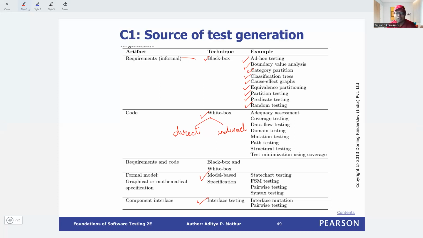Now, ad hoc testing is not to be confused with random testing, right? The reason is that in ad hoc testing, a tester is generating the test from the requirements, but without the use of any systematic method.